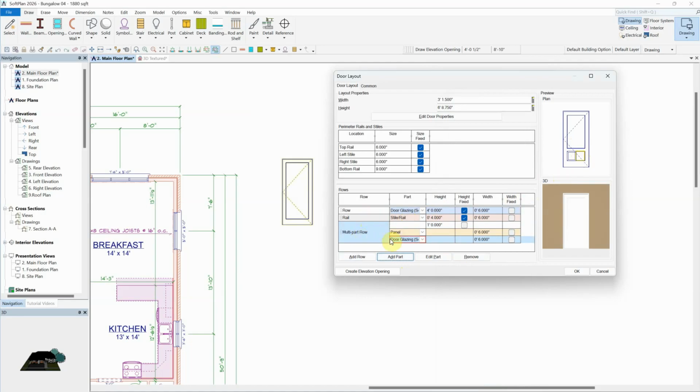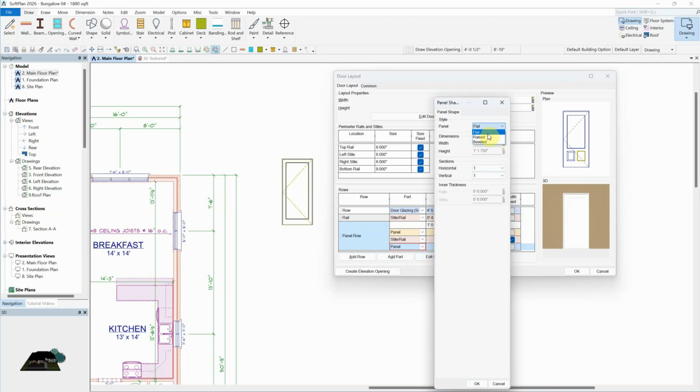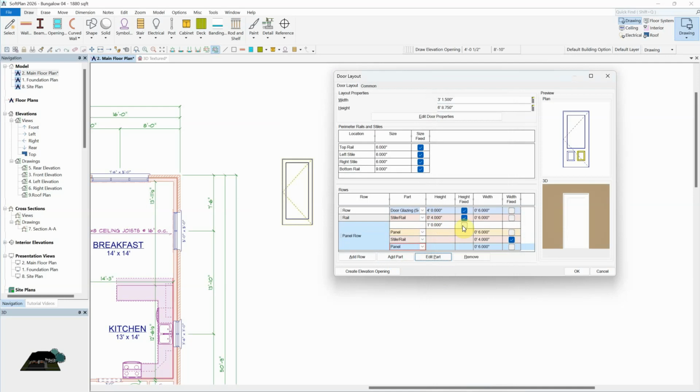In this example, the door part next to the panel will be set to Style Rail, and the width set to a fixed size of 4 inches. Add Part is selected again to add another panel in this row. The second door panel is edited to match the properties of the first door panel. The height of the entire row can also be modified at the top of the row panel. In this example, the row panel will remain variable, so the fixed option will not be set.